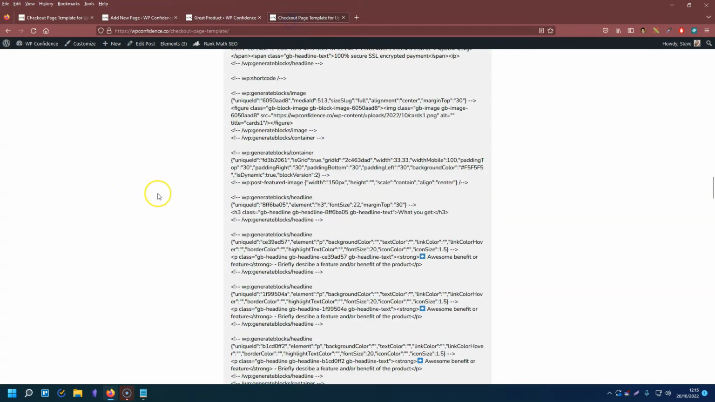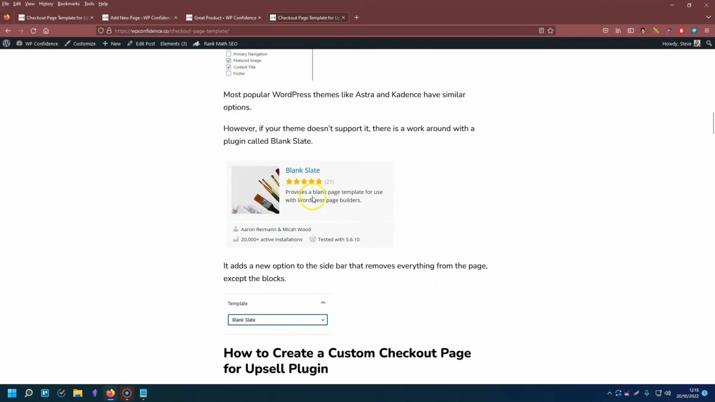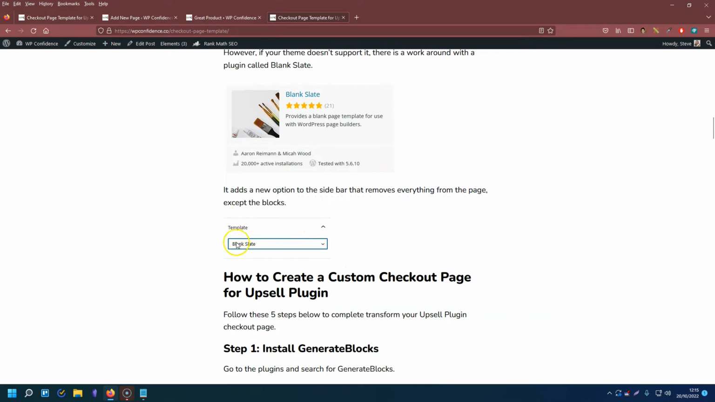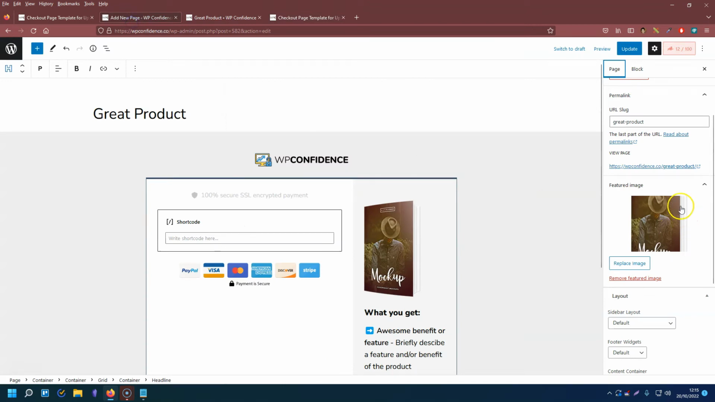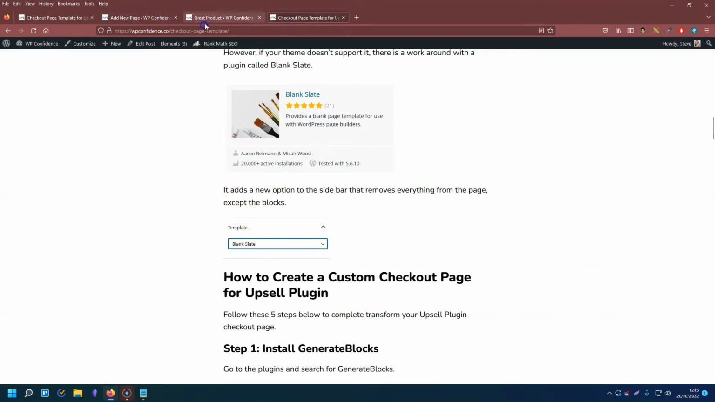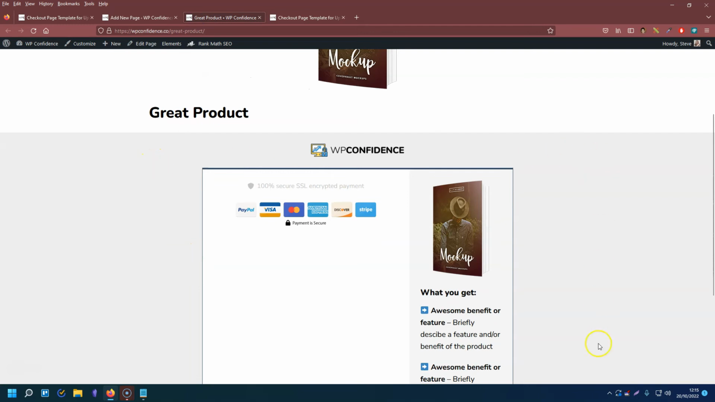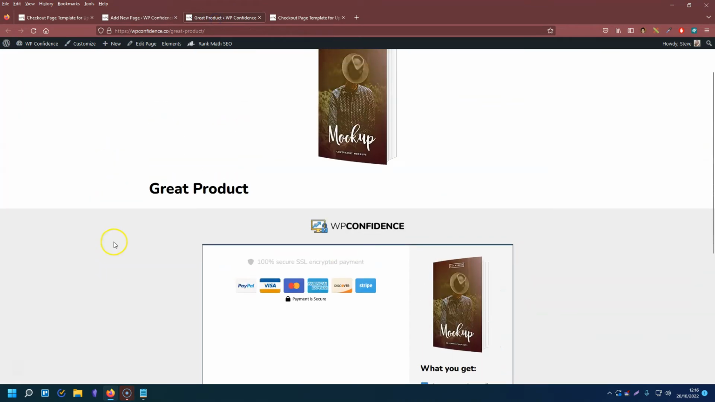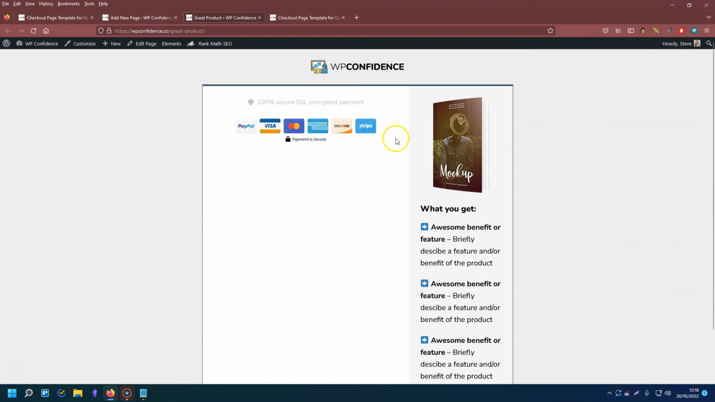But if your theme doesn't support it, then what you can do instead is install this plugin called Blank Slate. What that does is it adds a blank template, and that blank template will show up here somewhere around here, and then you just choose Blank Slate, and then it will hide everything else on the page and only show everything that's in this box here. So because I've got this, I can just hide the header, the featured image and the content title, and I also need to change the content container to full width, and then update. And now when I reload the page, everything's hidden.